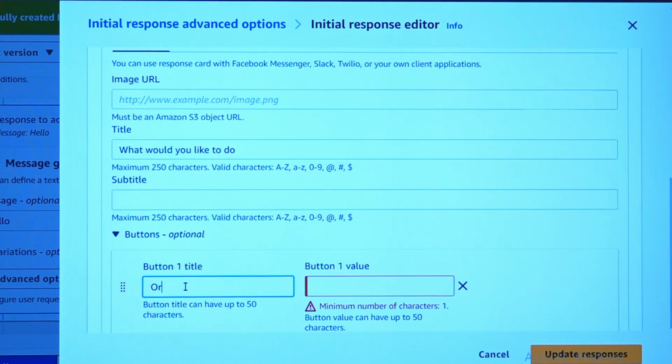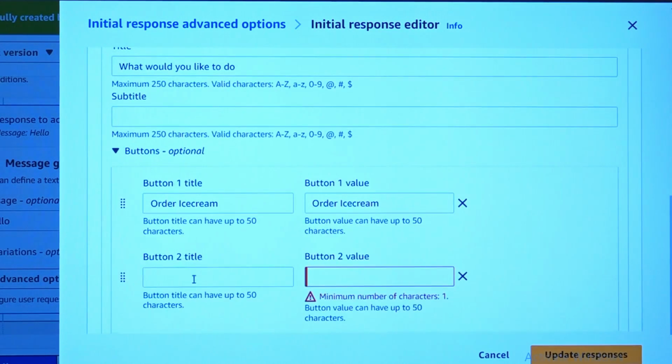So, I say order ice cream, and the button value will also be the same, I will put order ice cream. You can give different values, whatever way you want. Next I want to cancel order also, so I will write cancel order, and then again cancel order. Once this is done, once the user enters hello, the bot will say hello, and whatever buttons are there will be displayed.